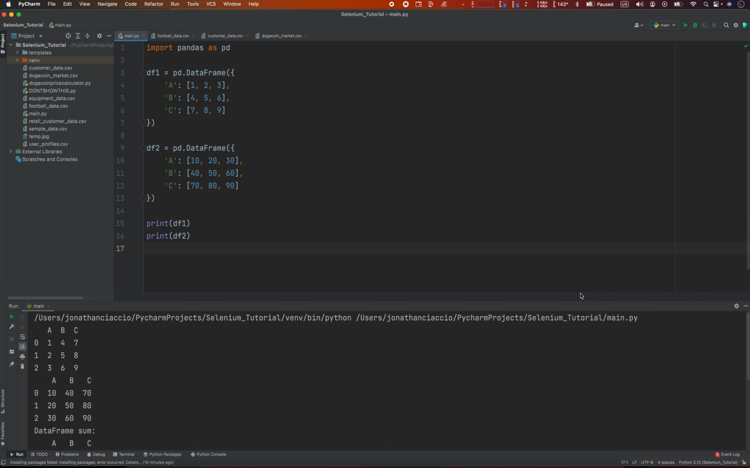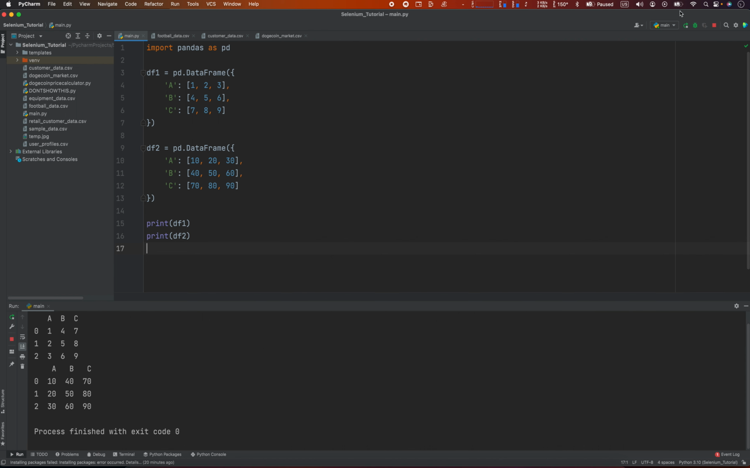In this video, I'm going to teach you how to perform element-wise addition and multiplication of a data frame using Python and Pandas. So I've already written out the data frames here. There are two 3x3s, and it's important that these data frames have the same dimensions.